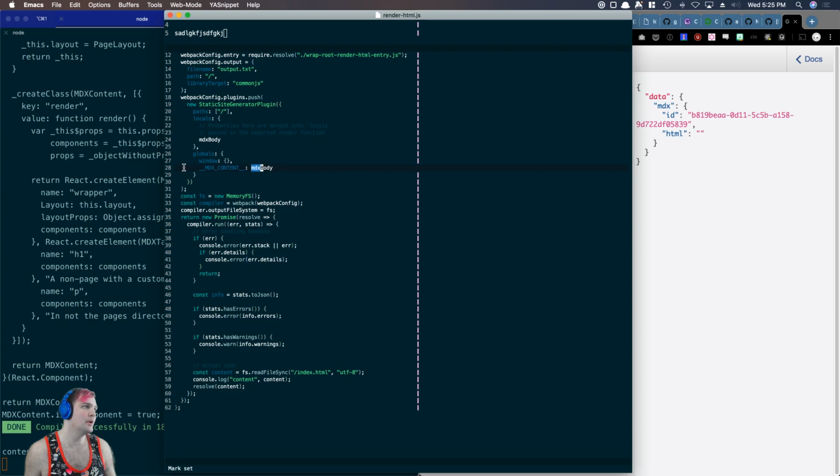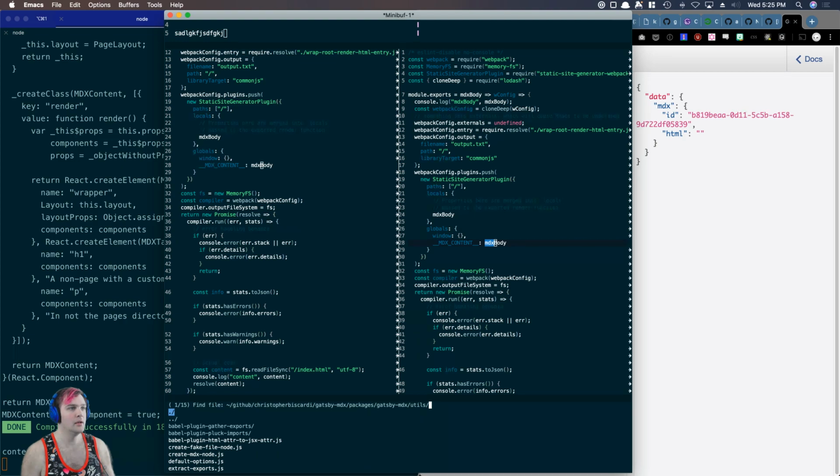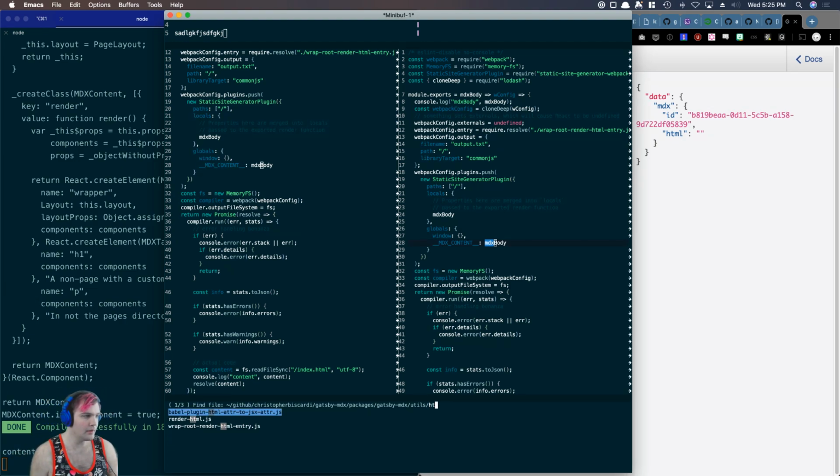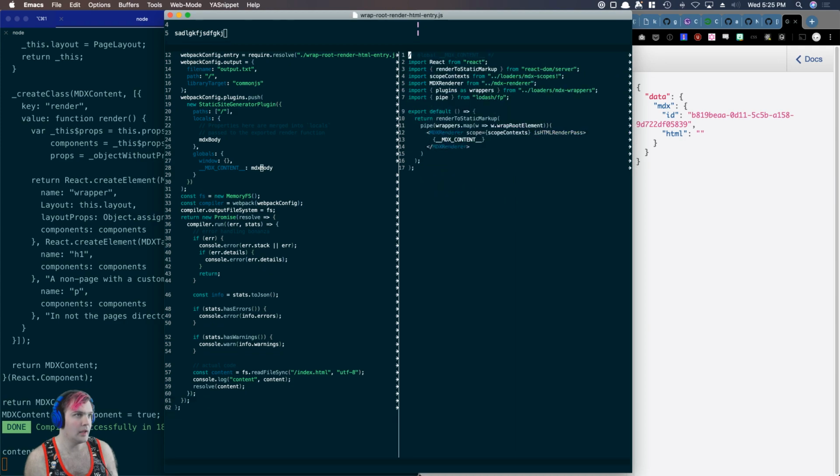The MDX body is getting put in here to MDX content, so that's all fine. The other thing is that we set a new entry point, which is this. So this code is clearly working, I think, but the MDX renderer content thing is not. And I don't think I can log out in here, so I basically have to like guess.